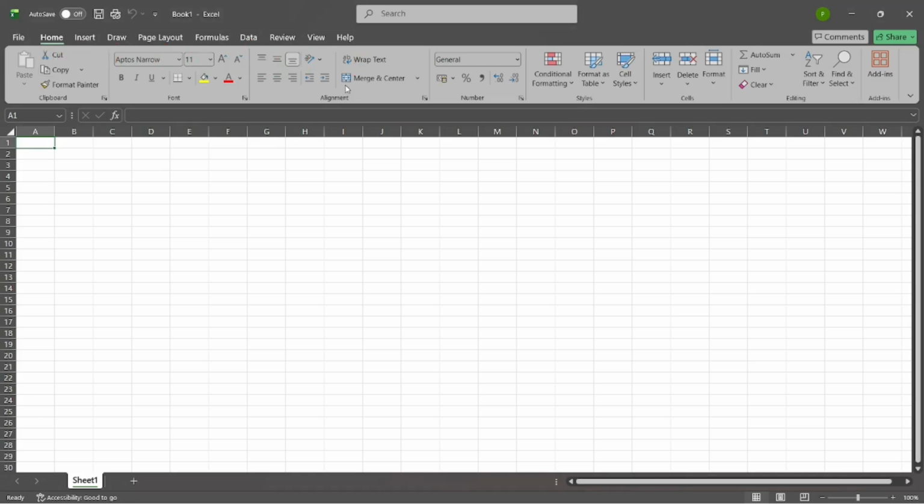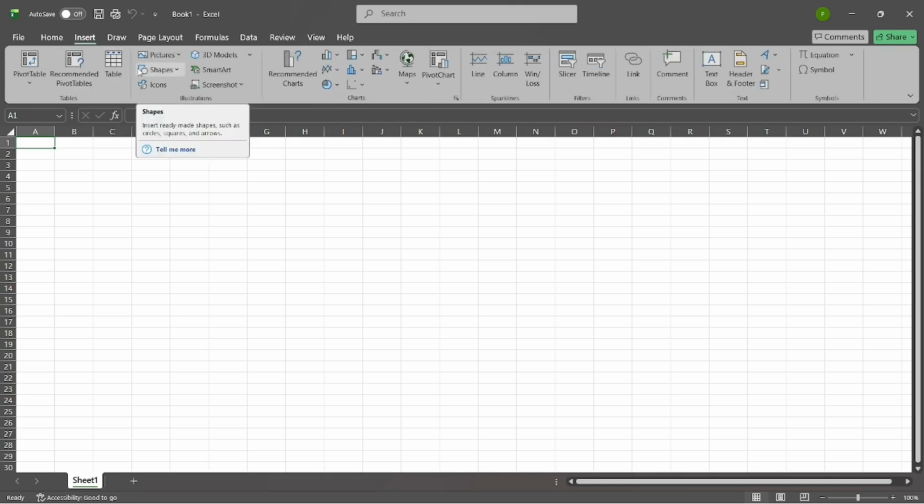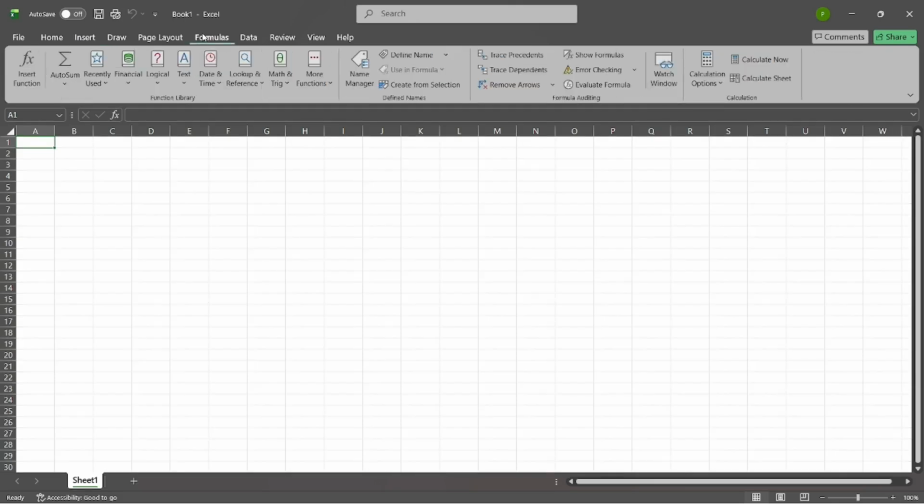And each tab contains tools related to that specific category. For example, the insert tab includes options for tables, charts, and illustrations. While the formulas tab contains tools for creating and managing formulas and functions. Below the ribbon are the name box and the formula bar. So this is the name box and this one right here is the formula bar.